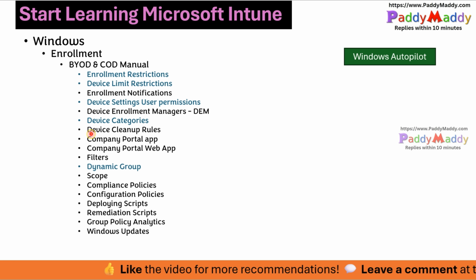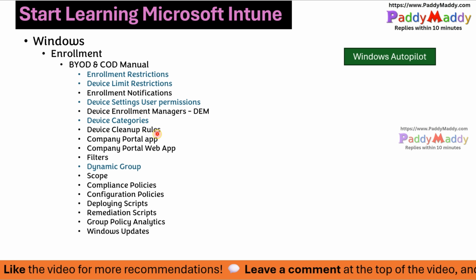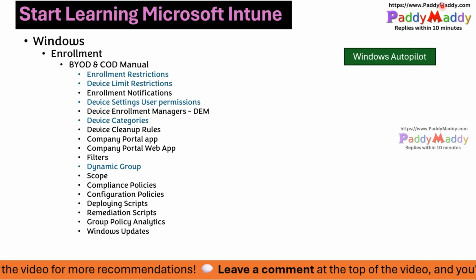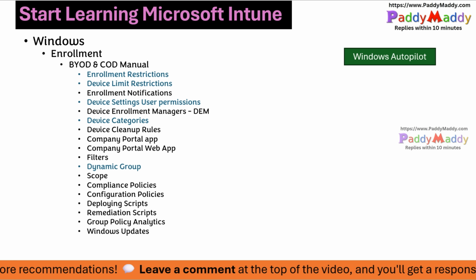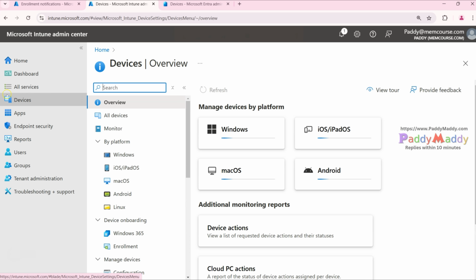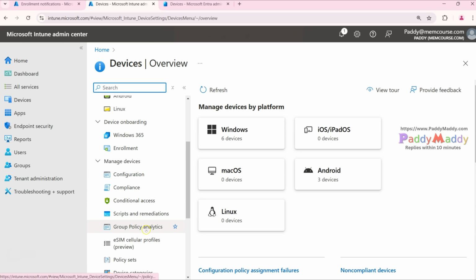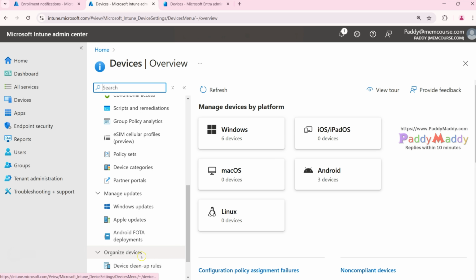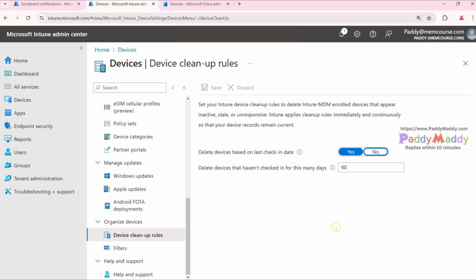Now it's time to learn about device cleanup rules. You might have multiple stale device entries that you need to clean up. In that case, you would be configuring automated device cleanup with multiple rules. That can be configured here. If you just go back to devices and device cleanup rules, this is where the configuration can be enabled. You have here a custom day value that can be set anywhere between 30 and 270 days.